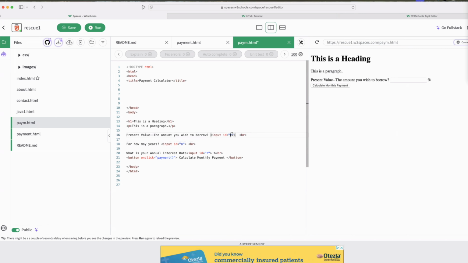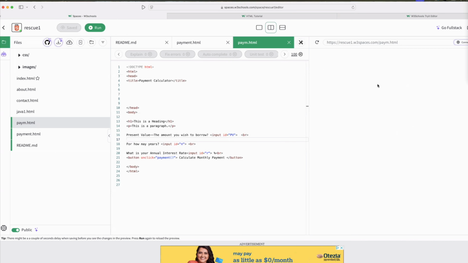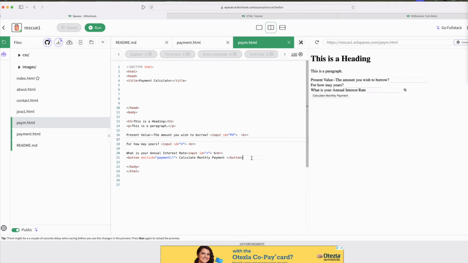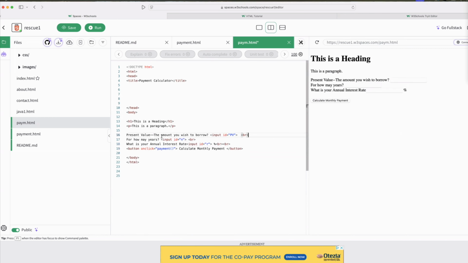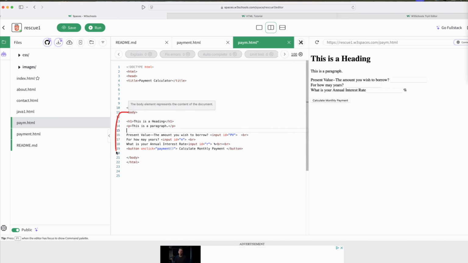Input ID. Now you can put present value or not. No, this is present value, PV, present value. Now if I run it, it's going to work fine. Okay, so boom, boom, boom, calculate monthly interest rate. And if you want to calculate monthly interest rate, a little further down, you can do another BR or whatever, just to give you a little bit of a gap. It doesn't matter. So basically, we've got our three inputs, okay? And that's all down in this body section, as you can see from here to here.